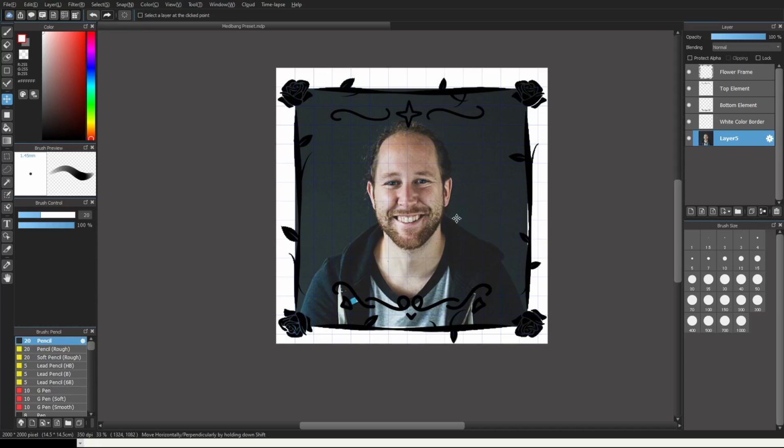If they have a profile photo with the dimensions 2000 by 2000, then this should be easier, because once they upload their file onto Medibang into this preset, it'll be easier to fit into the preset, and all they have to do is just move their profile photo around. They don't have to resize it that much.